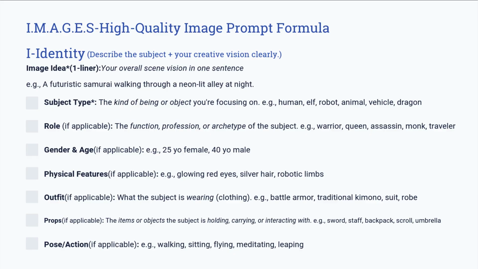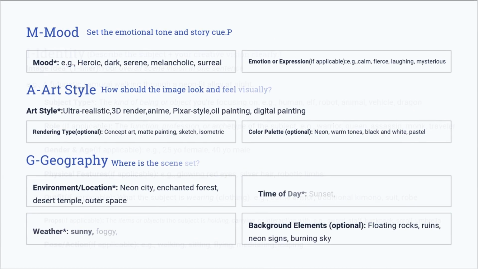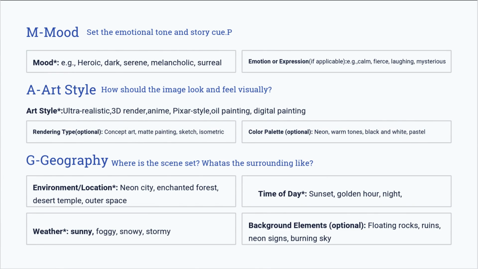Identity is all about clarity, because if the AI doesn't know who your subject is, the whole image can feel vague. Alright, moving on to the next three parts of the formula: M for mood, A for art style, and G for geography. These are the building blocks that shape the vibe, look, and location of your image.